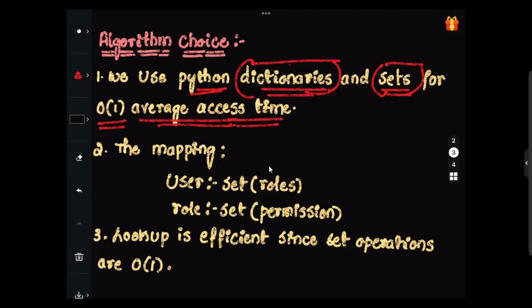So we'll be making use of the dictionaries as well as the sets for the big O of one average access time. Just keep this in mind. So mapping goes in this way: user, set of roles, role, set of permissions. Yep, so this is fine, I believe.